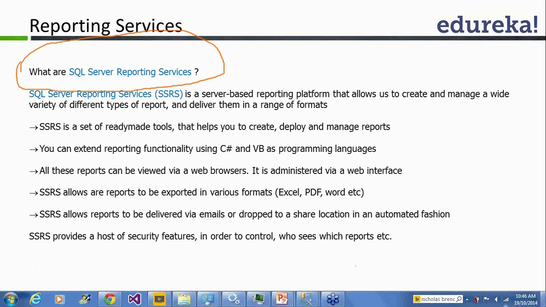Okay. So basically, SSRS is a reporting tool, right? It is called SQL Server Reporting Services. It is a server-based reporting platform, right? You have a reporting server and you have a report manager, used to develop different reports and give them to the client in the user-defined format, right? So basically, SSRS is a ready-made tool where you can create, deploy and manage the reports.